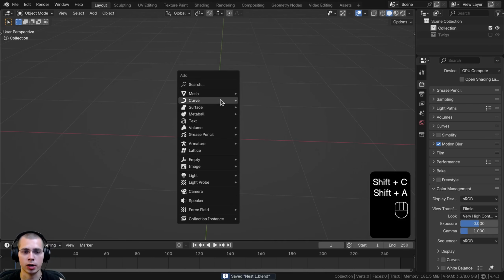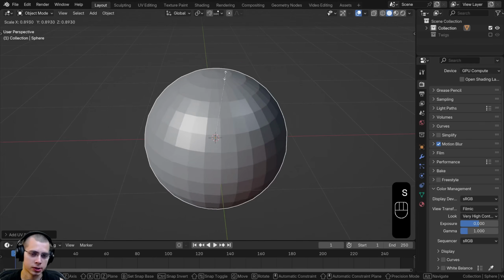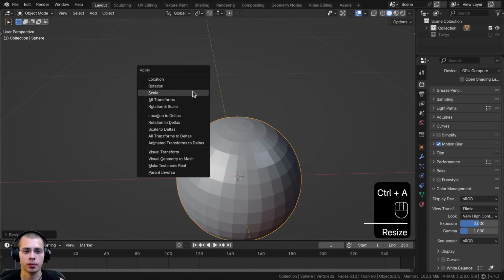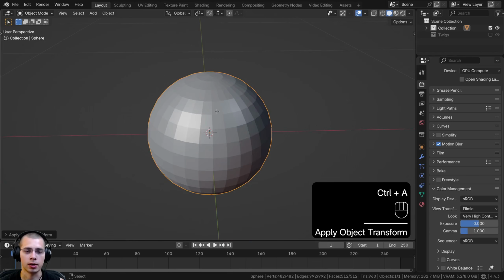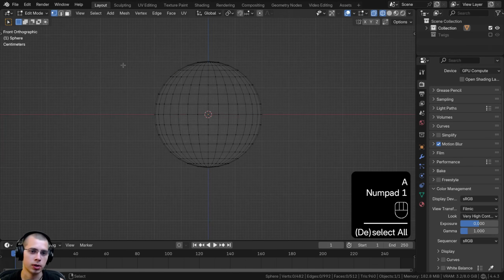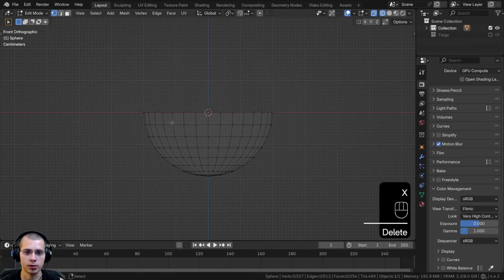So now I want to add a new object, so I'm going to add a new mesh UV sphere. And I'll scale the UV sphere down to like a 0.2 and then hit Control A, and I'm going to apply the scale. I'll now go into edit mode, and I'm going to go into wireframe, and I'm going to go to front view, and I'm going to box select all the top vertices, and I'll just delete the vertices.